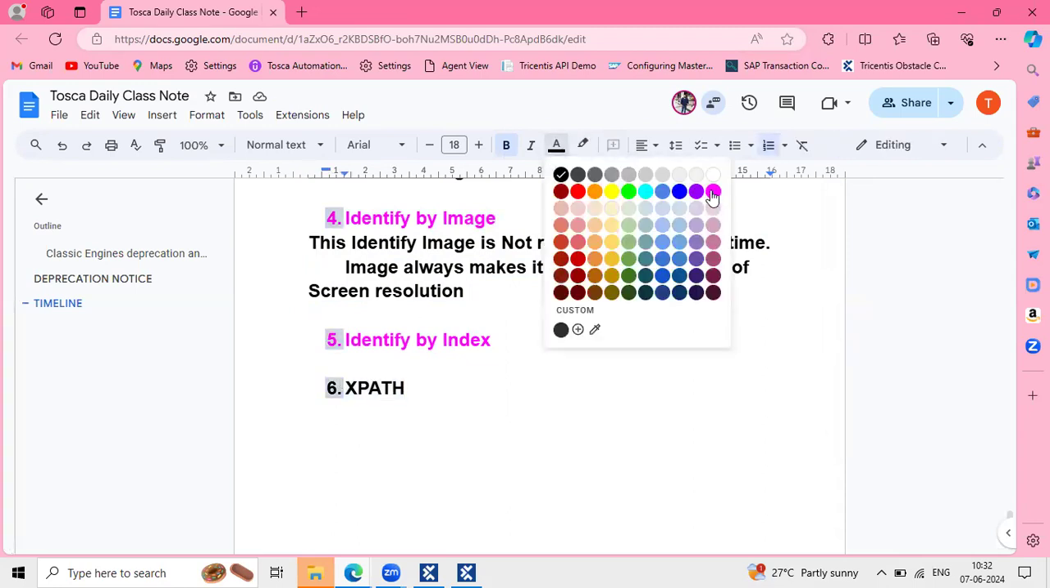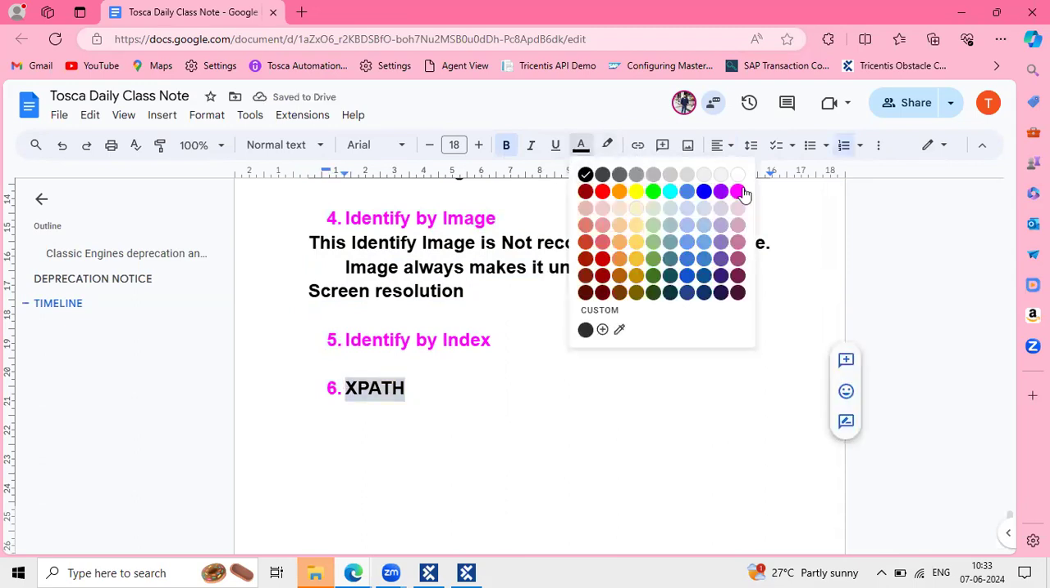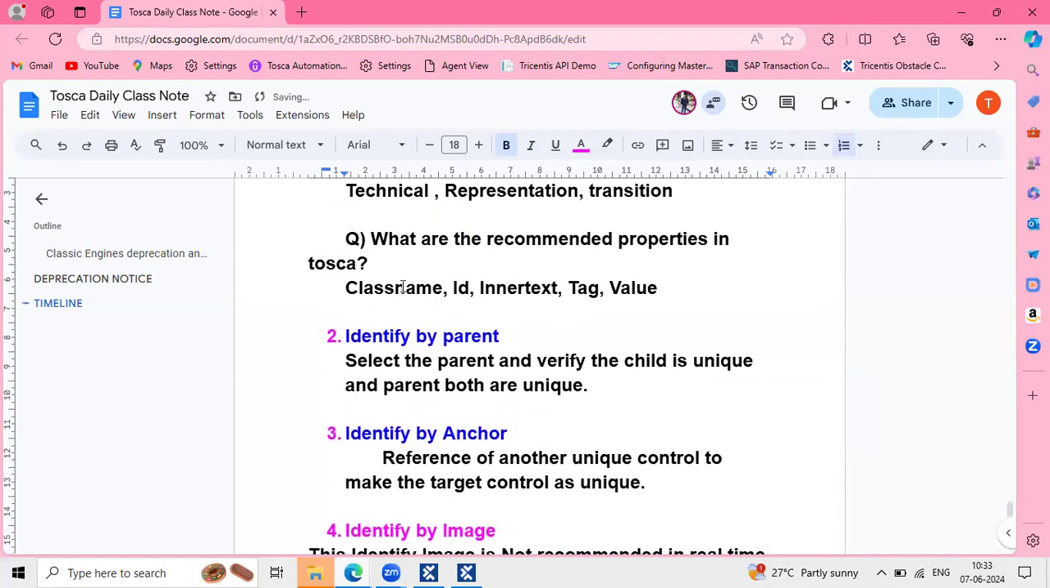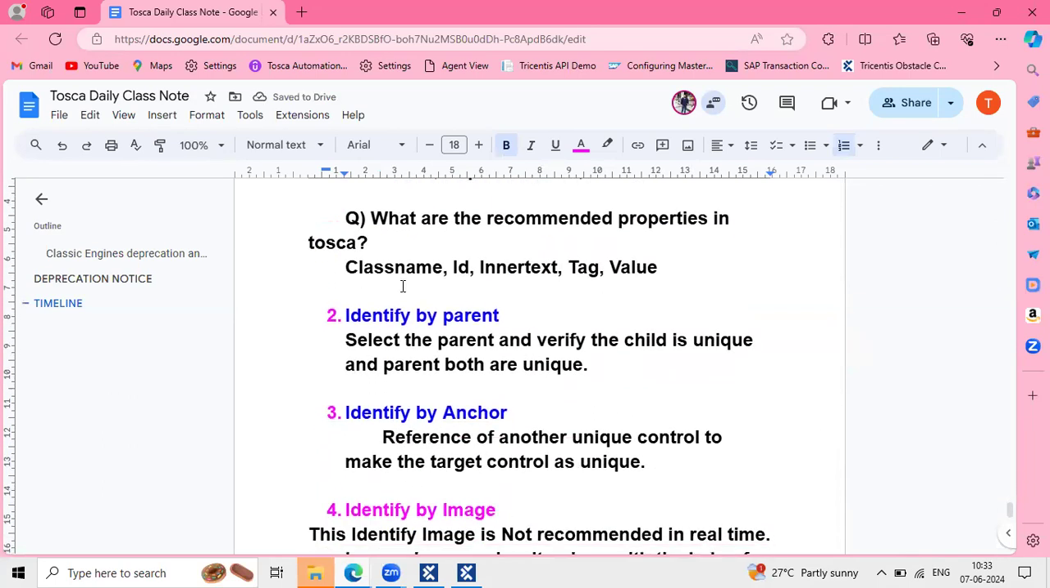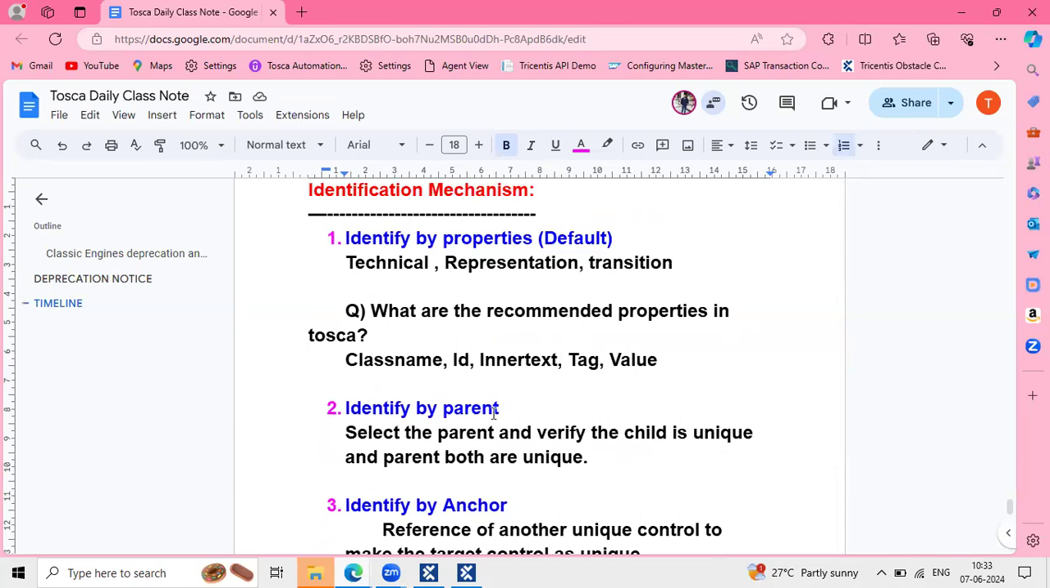But before jumping to these things, team, we can simply achieve this entire logic using identify by properties, parent, anchor. Within these three steps itself, almost 95% will be made unique. If not, we go with other mechanisms, okay?